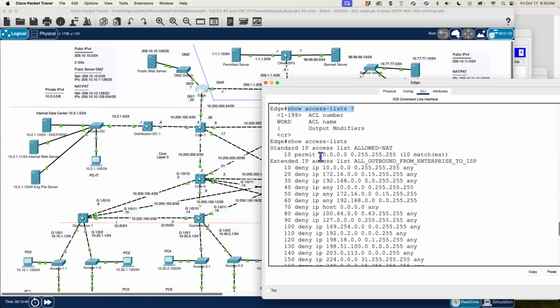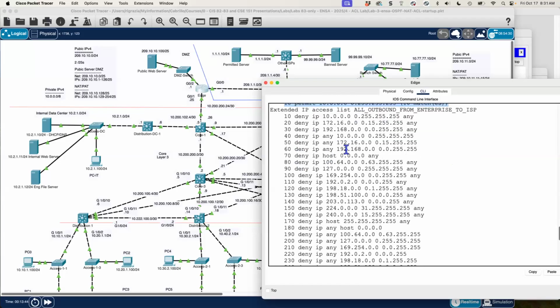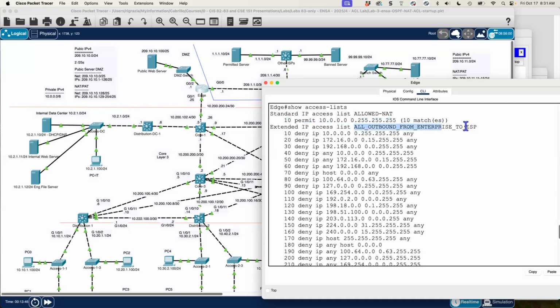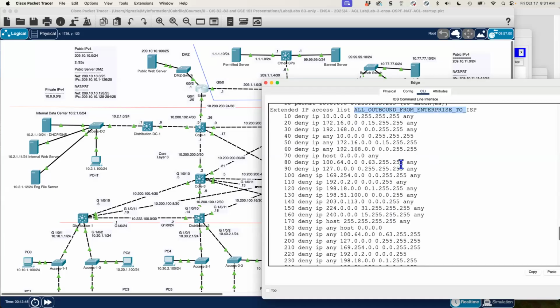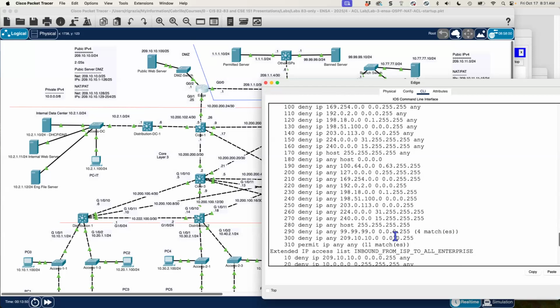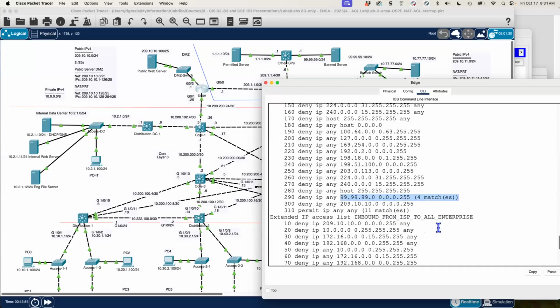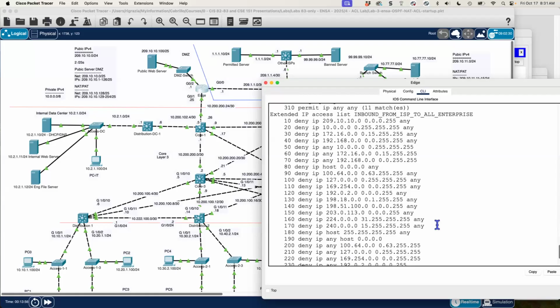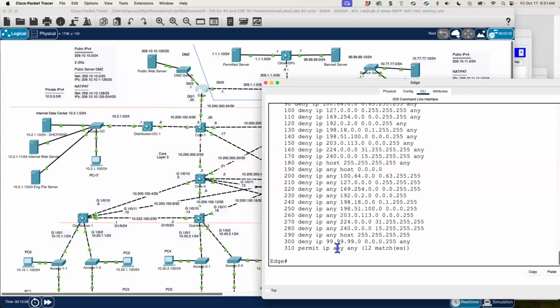Here is NAT. Oh, so NAT is happening. We'll take a look at that here in a moment. But this is our outbound ACL. And let's see if there are any matches. Yes, look at this. Remember when we tried to reach the 99 network? It's banned. There are 4 matches. It said, nope, not letting you in. Okay, our inbound, everything was permitted coming inbound. So it's showing any matches that might have happened.